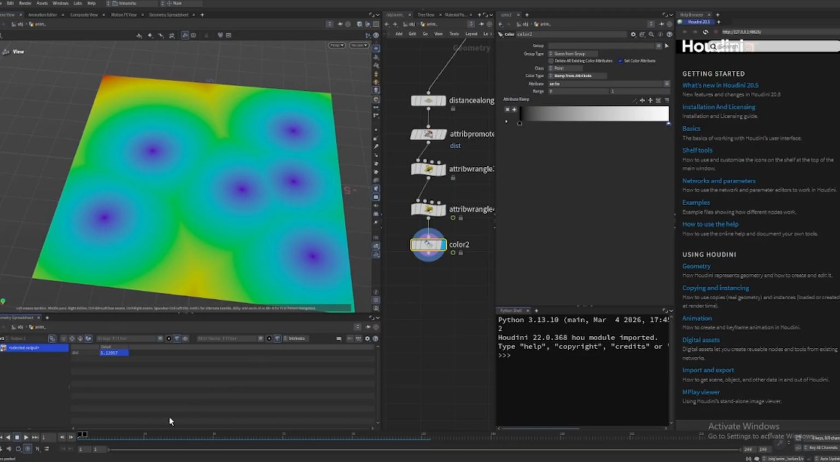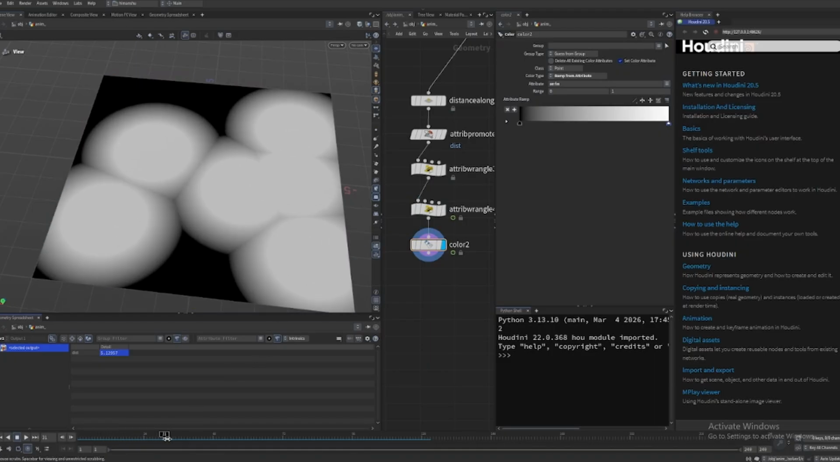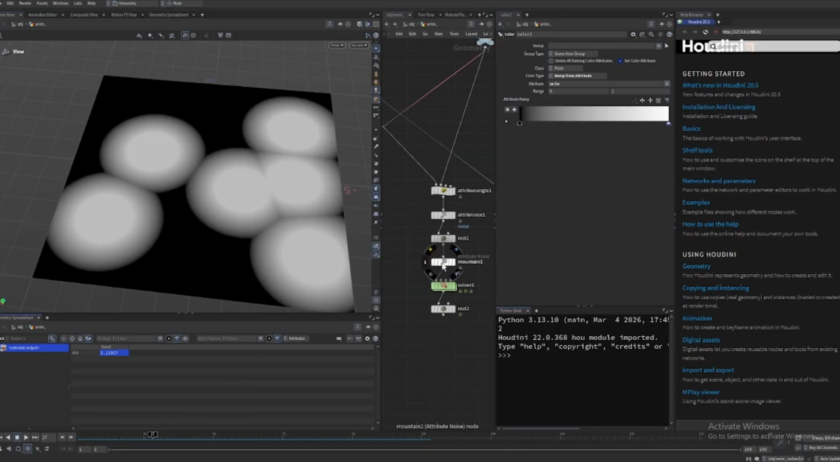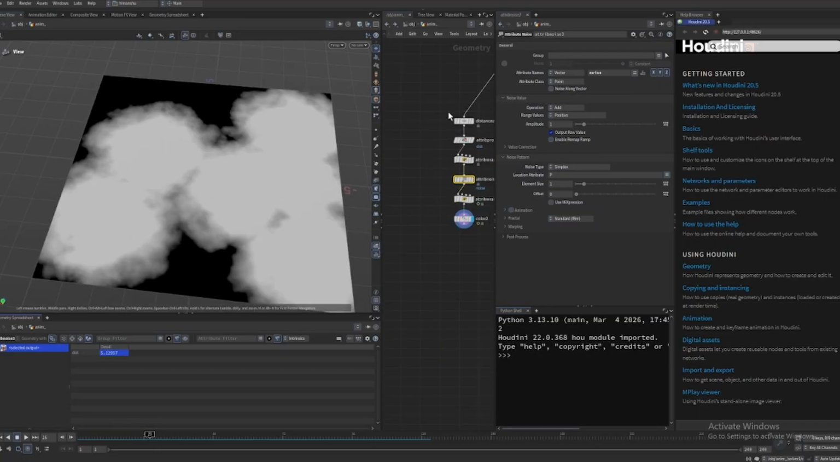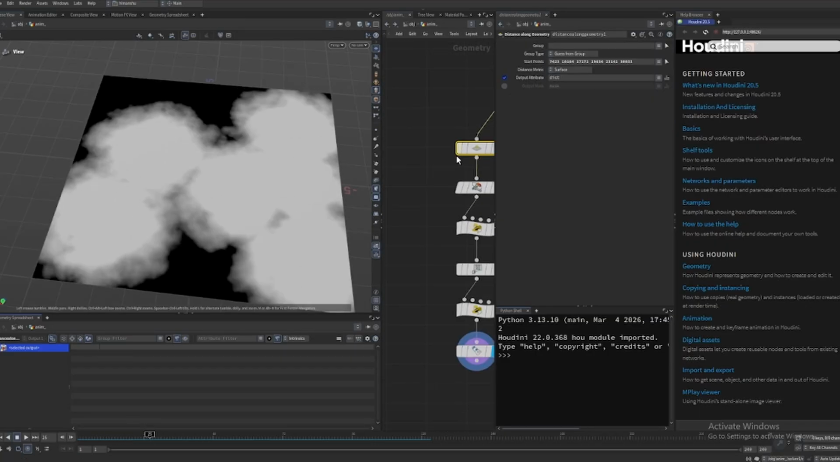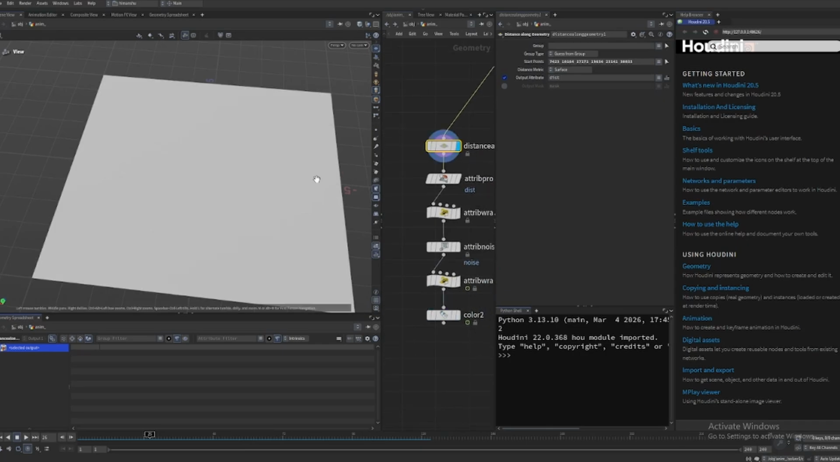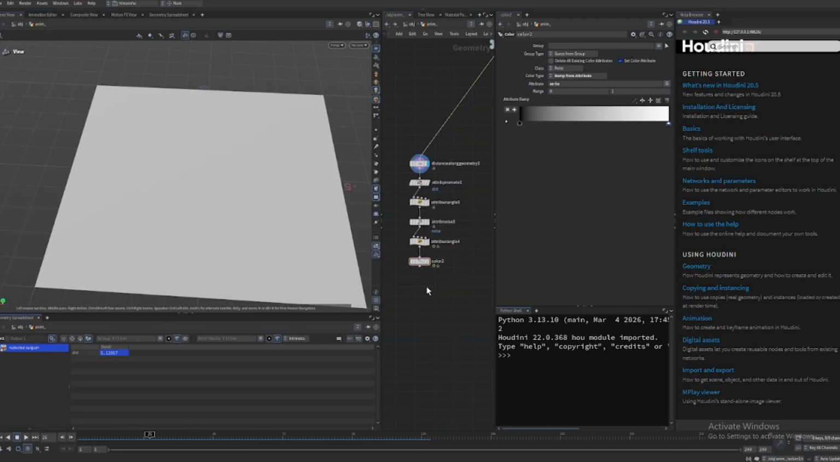Now it's this one, this one. Now you can see how this is looking, right? Okay, I forgot about the noise, like this one. So now you can see how this is looking, right? Now, this is with the shop node, so you can just get this one. But I will show you the VEX way as well.